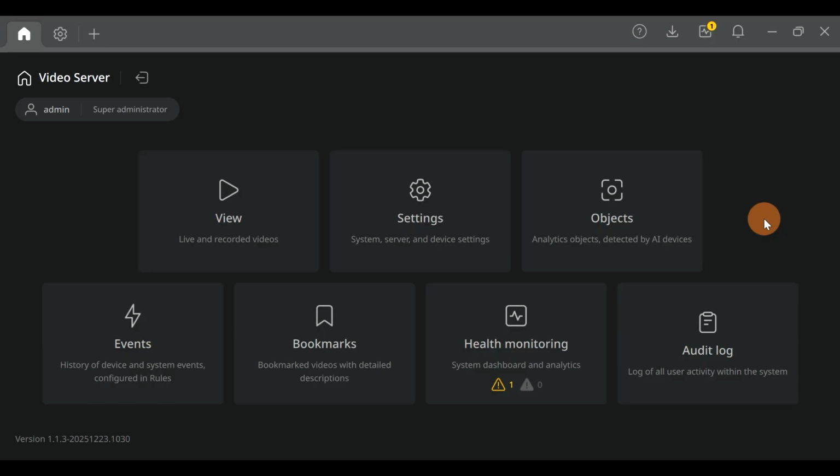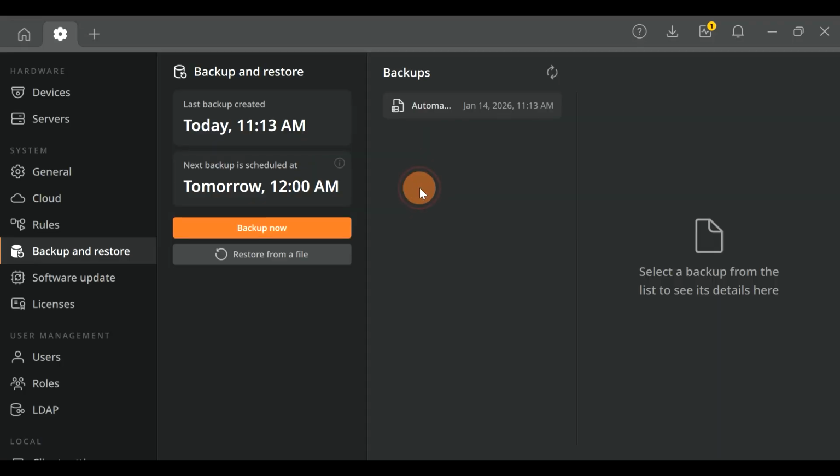This video explains how to back up and restore your system settings in Blaze. First, log in locally and then go to Settings. From Settings, click Backup and Restore.